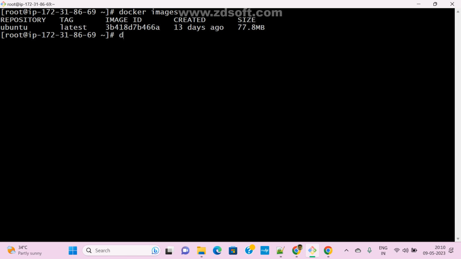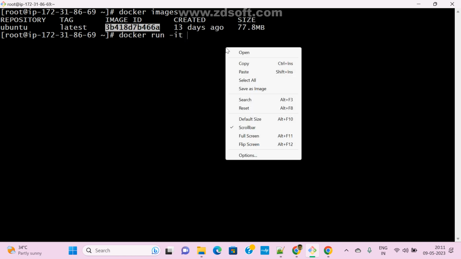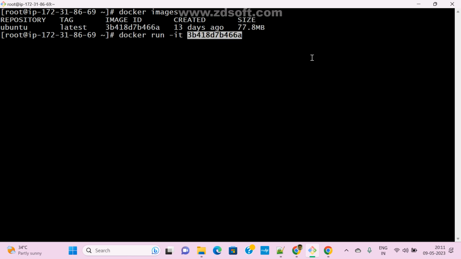We already discussed it in the last class, right? docker run -it and the image name, or the image ID also. We can see the tag name here too. Which image is coming? Latest. Now I am giving Ubuntu, or we can use the image ID also. So copy this and paste it. Now the container was created.